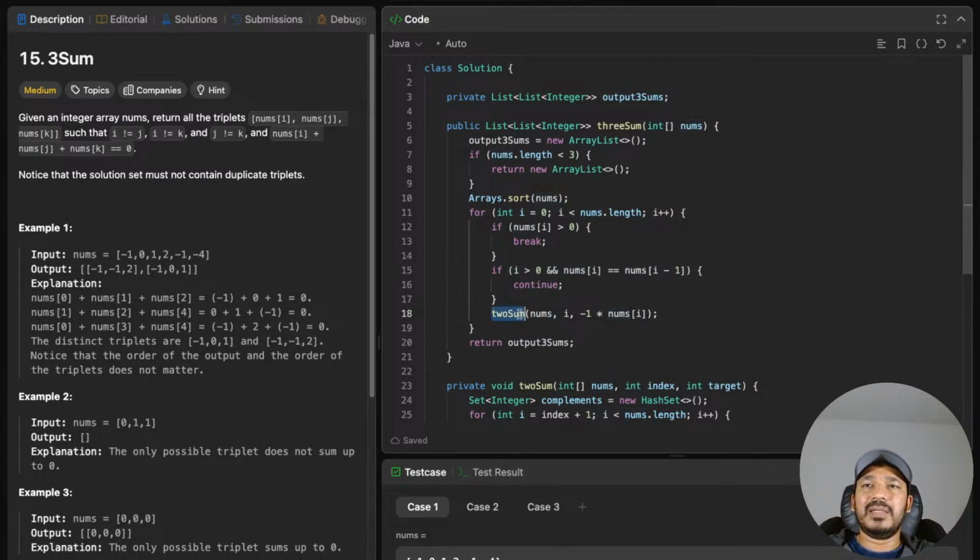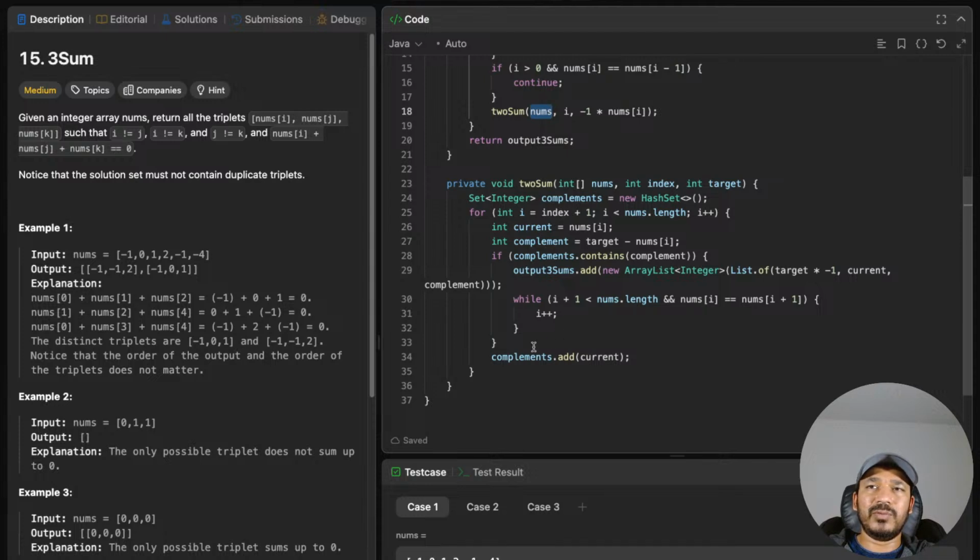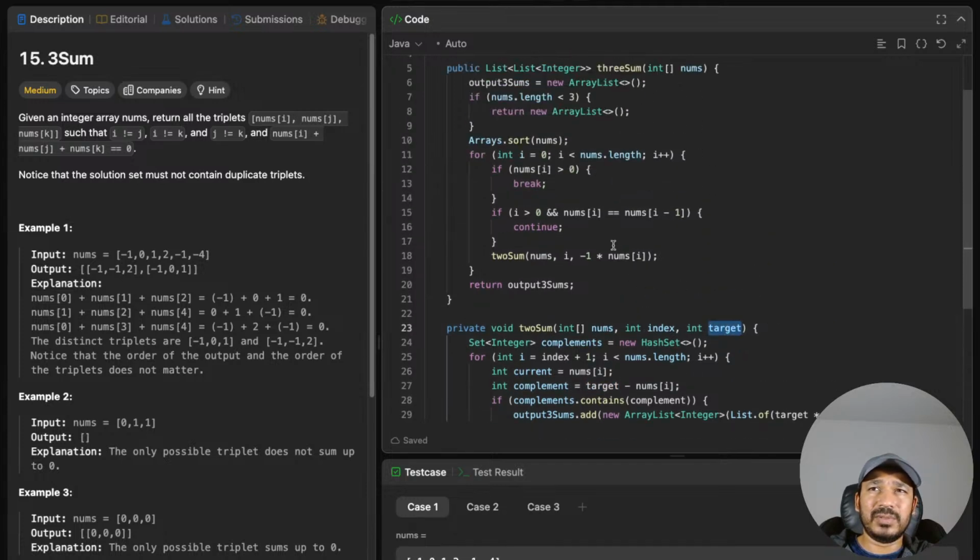And then I'm calling the twoSum method for every number here. The twoSum method is the same as whatever we saw in twoSum. I have a complements map, and I'm iterating through each element in the array, starting from index plus 1 in this case, and then current is equal to nums of i, and complement is target minus current. If the complements map contains the complement, okay, how am I getting the target? You should see that.